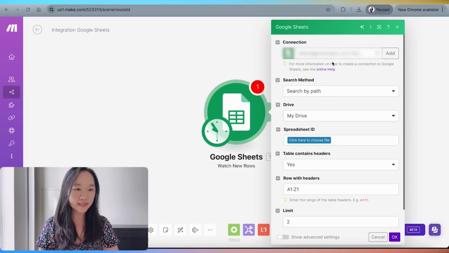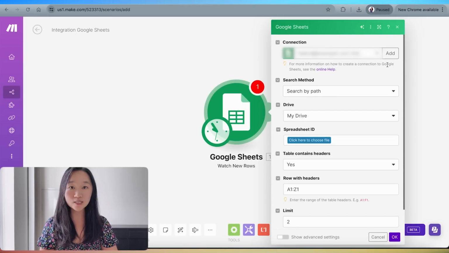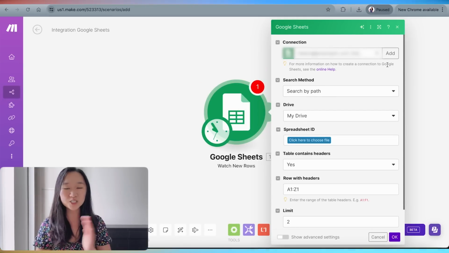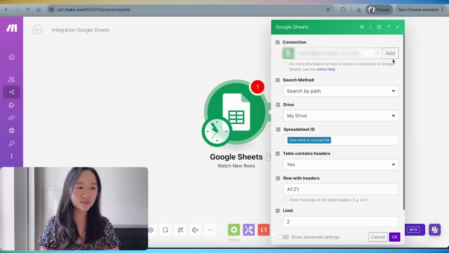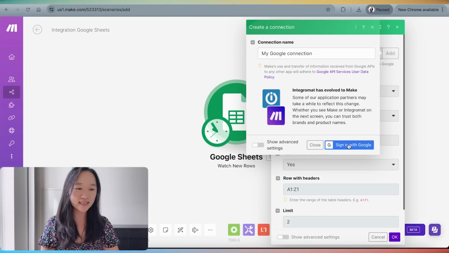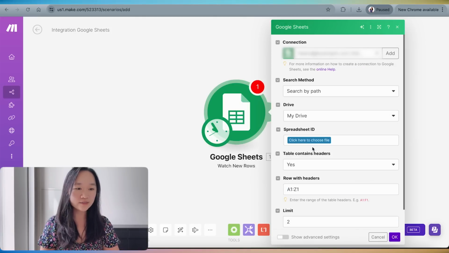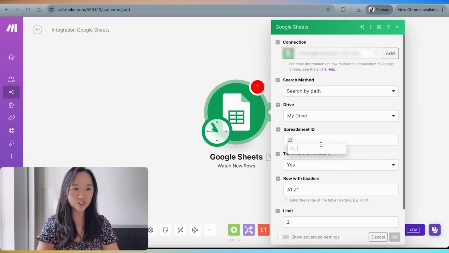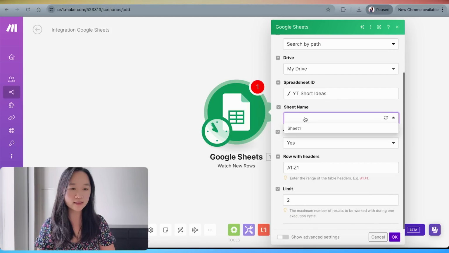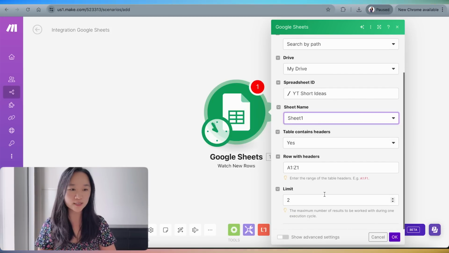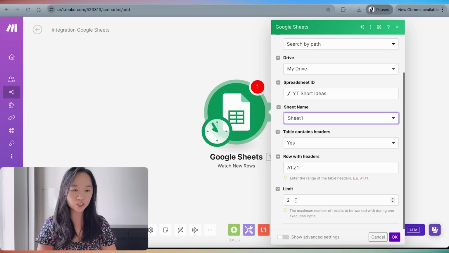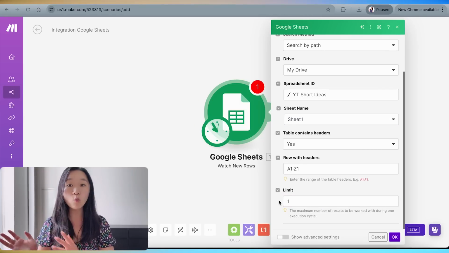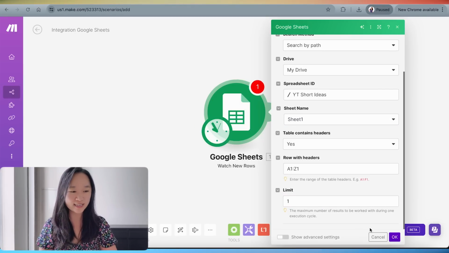Next, we need to create our connection, which I have already done. If this is your first time connecting your Google Sheets to your Make account, click add here and click sign in with Google. After you have signed in, you just have to search and find the spreadsheet that you have just created. Okay, and then next you have to select the sheet that all of your ideas are stored on. There's only one sheet in this spreadsheet, so by default it's sheet 1. And for the limit, I'm going to put 1 because I want one video to be created at a given time. I'm going to press OK.